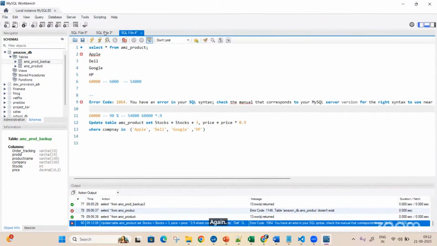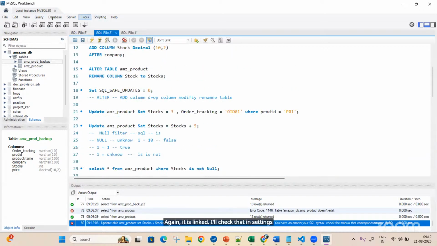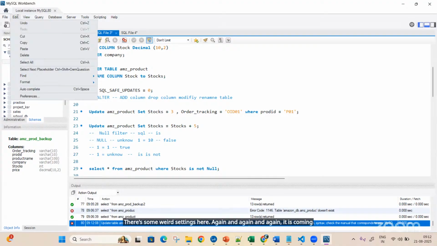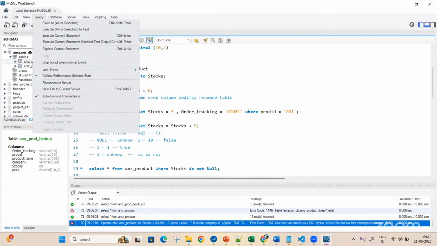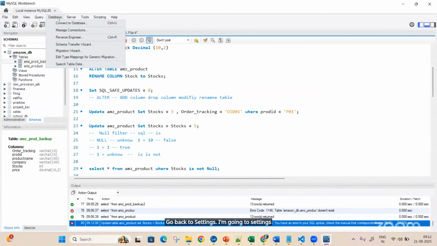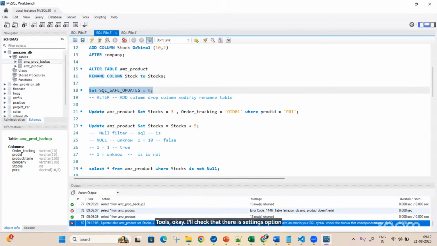Again, it is saying this. I'll check that in settings. We have to go somewhere. Somewhere in settings here. Again and again it is coming and saying this, so better go back to settings. Where is settings here? Database, Tools. Okay. I'll check that there is a settings option for every session. Now, whatever you are saying, this update, I know what to update.